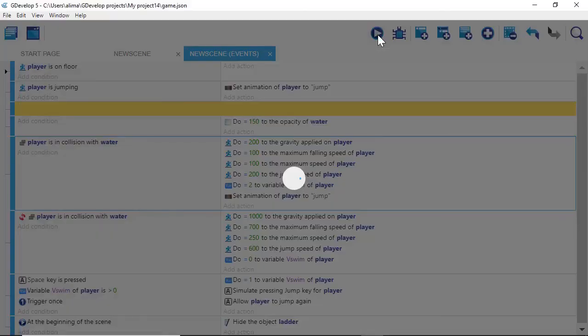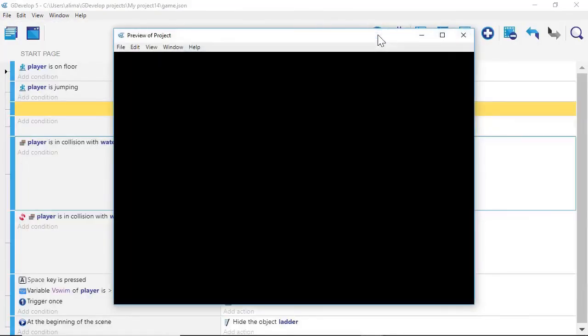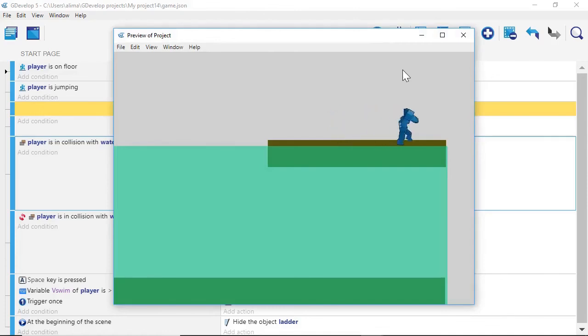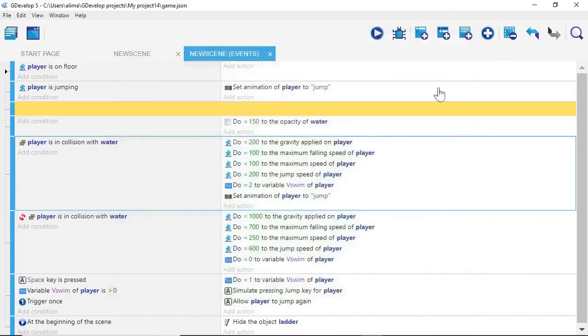Okay, so now we're going to click the preview button. So now our character walks back and forth like they should. I'm going to jump into the water. Character sinks. Hey, wait a second. Oh, I see that. Oh, that's interesting. Okay, so now our character goes to the bottom, and our character doesn't walk because we have that set to jump animation. So I'm going to click here to come out of our preview window.